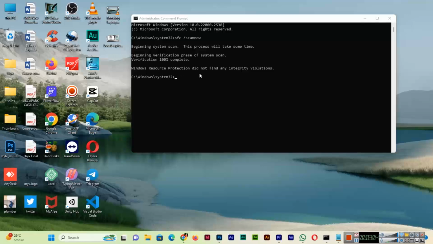But if you see the message Windows Resource Protection found corrupt files but was unable to fix some of them, you can try to restart your PC, your device, in safe mode, and then run the command again. And if this step also fails, you can also try booting with your installation media or recovery disk, and then try this command from there, then it should work perfectly. So these steps you can try.